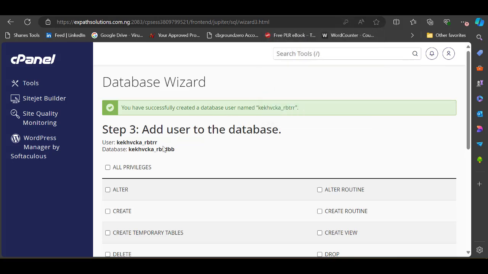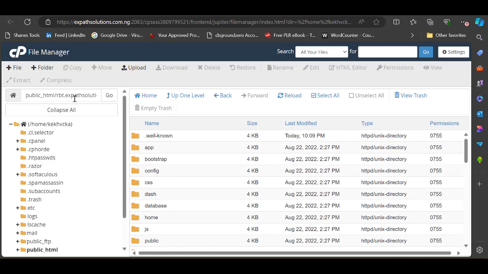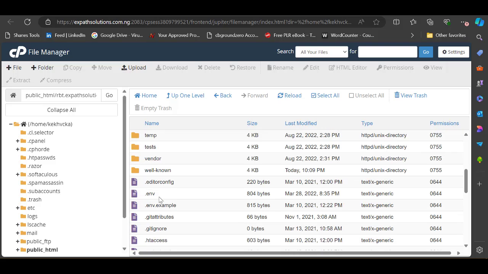So now that it has been created, I'll copy this information here. This user, copy this information. Then come back to your subdomain. This is my subdomain. Then come to this .env file. Right click on it and select edit.